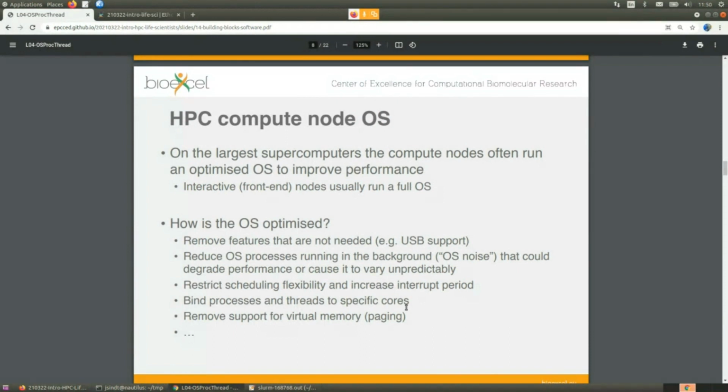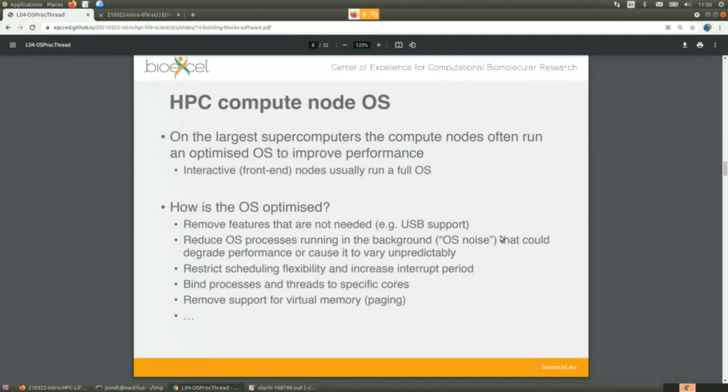A lot of HPC vendors will trim down their versions of the operating systems to make compute nodes more efficient and better optimized to run programs, so that more of the compute node's time can be spent running your job rather than running background tasks that the OS needs to use. This is what it's saying: ways that the OS is optimized include removing features that are not needed, like the graphical user interface or USB support. You're not going to plug a USB into a compute node, or I hope you won't.